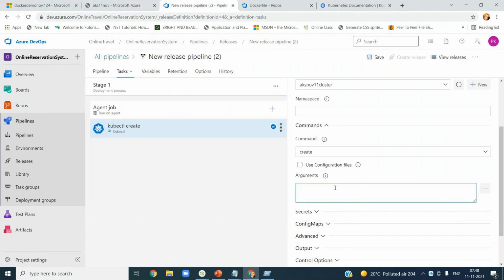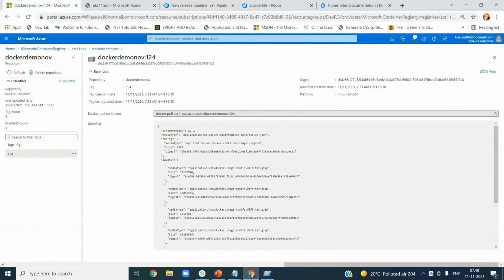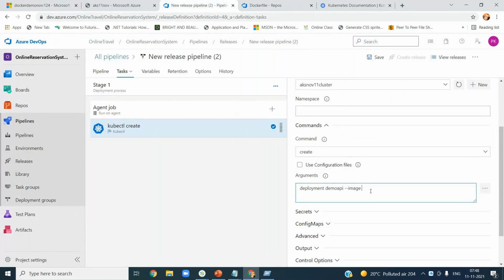The full command is this. So kubectl create, and then deployment is the keyword, and you have to give a name to the container, that is demo API, and space hyphen image and the name of the image. I'll delete this and I'll give my image name. So I'm in this container, right? So this is the part I need to take, copy and paste it here. Okay, that's it.